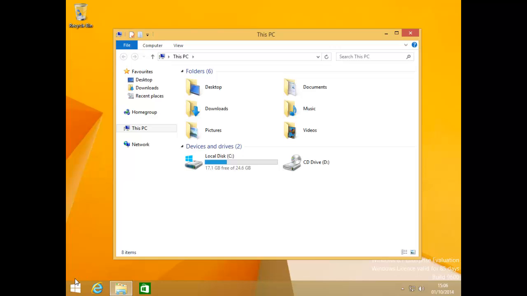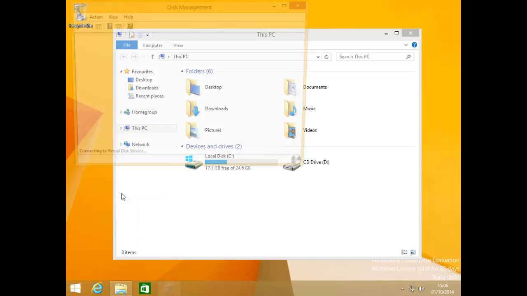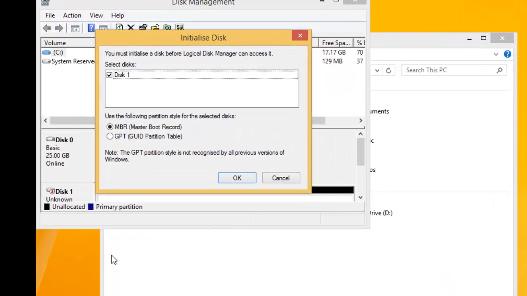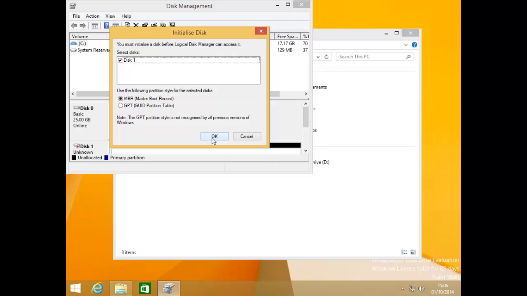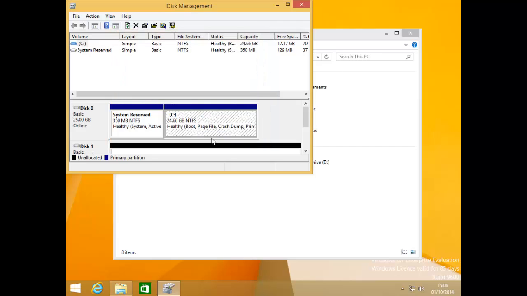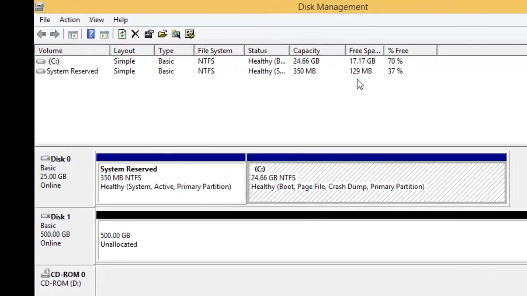Leave this window open, then right-click on Start. From the drop-down menu, click on Disk Management. If you're using a new hard drive that has never been initialized before, as in our example, then this message will appear. Click on OK to the default settings, MBR. Then maximize the window. Before continuing, we should familiarize ourselves with the Disk Management console.